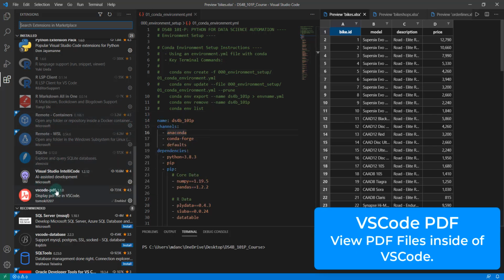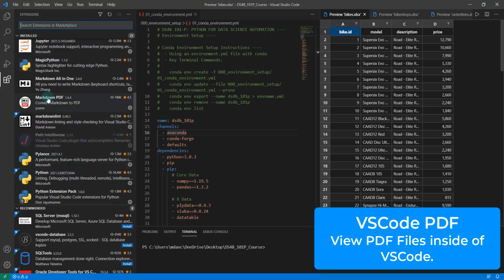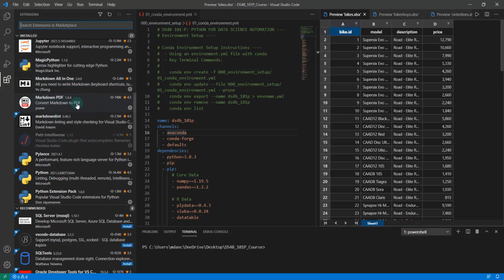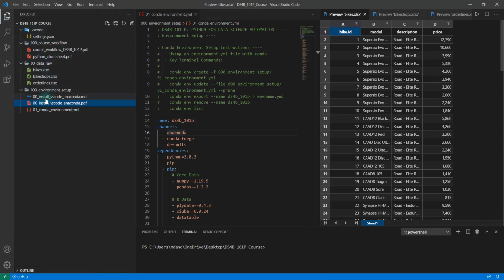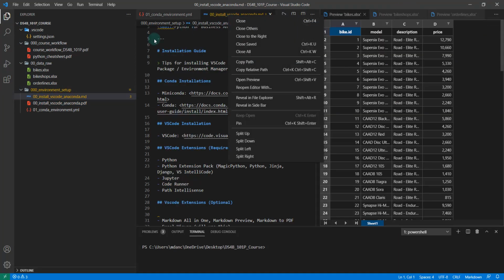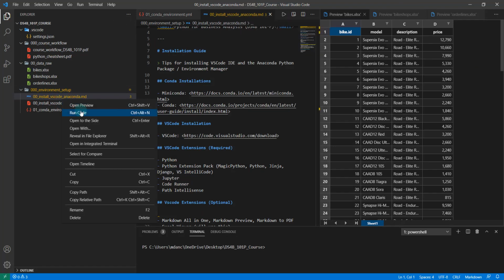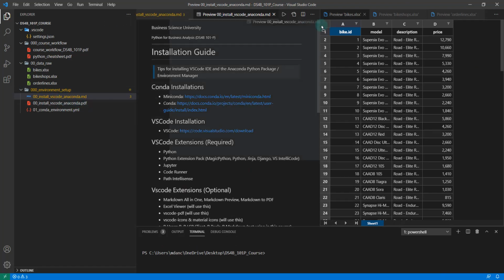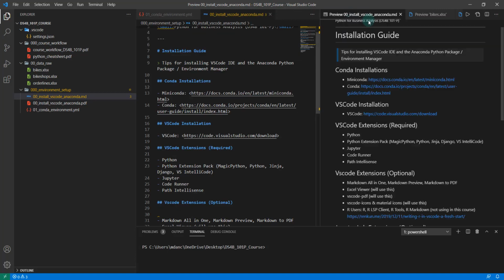And that allows me to view both PDF files and Markdown files in preview, and also convert Markdown files to PDFs. So if we check this out, go back to my files now, and if I go to my Markdown file, which looks like this, I'm going to move it over here. And if I right click, open preview, you can see what the preview looks like.